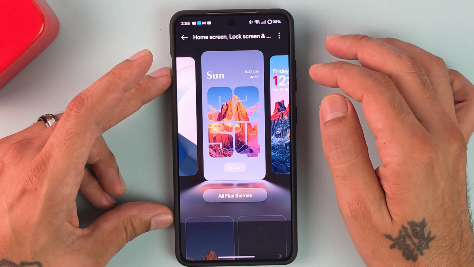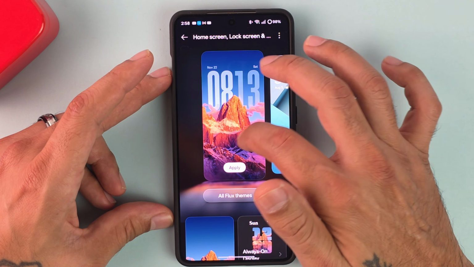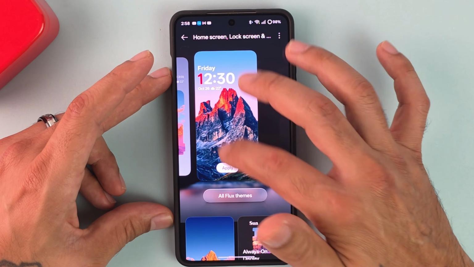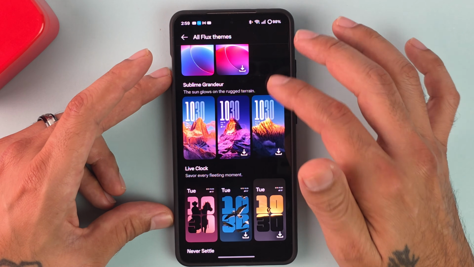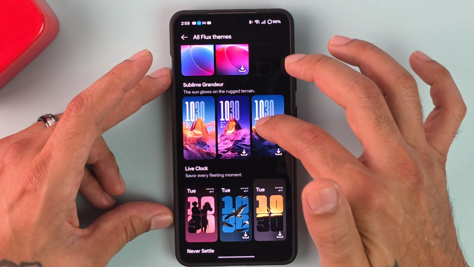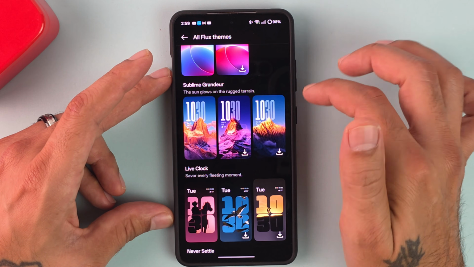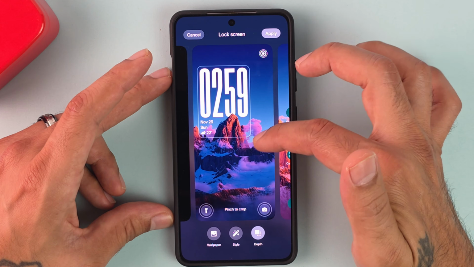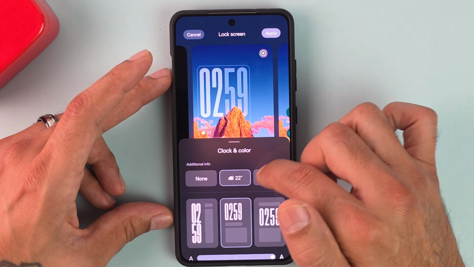Going to home and lock screen. So we're going to get a lot of different options when it comes down to your Flux themes. If you click on all, you get a lot of presets on here, which is really, really cool. They're taking the clock idea from Apple and giving it over here on OnePlus devices to where you have this depth effect. And I love this. This thing looks really, really nice.